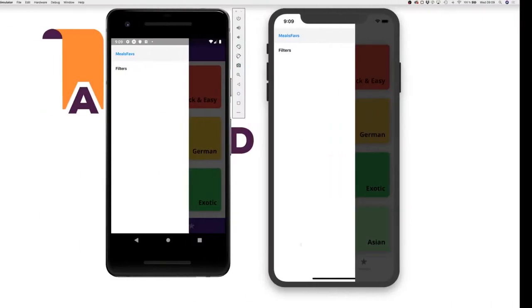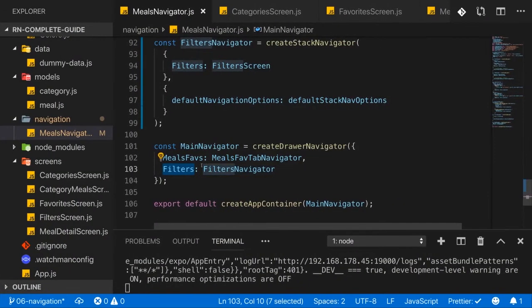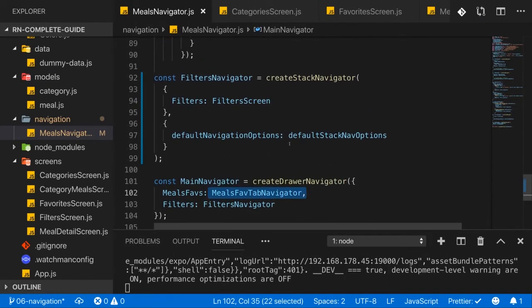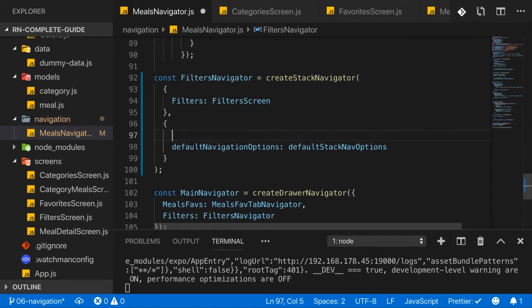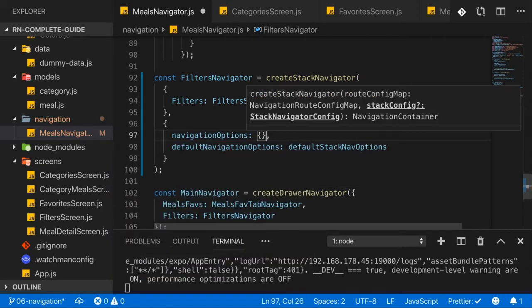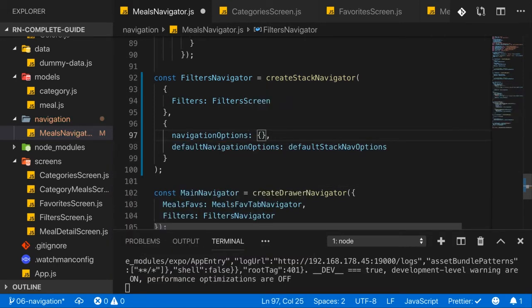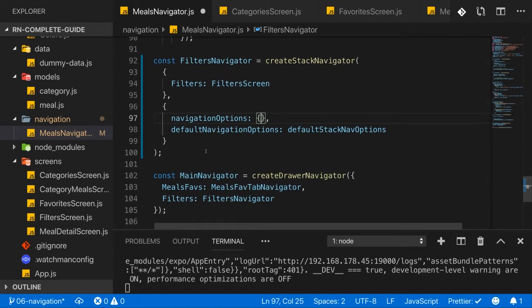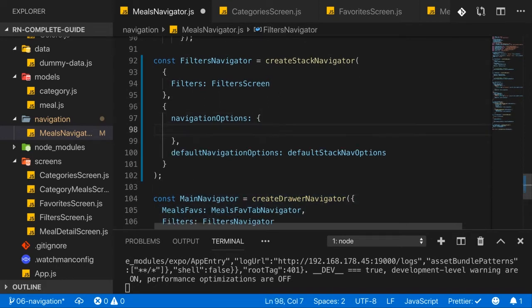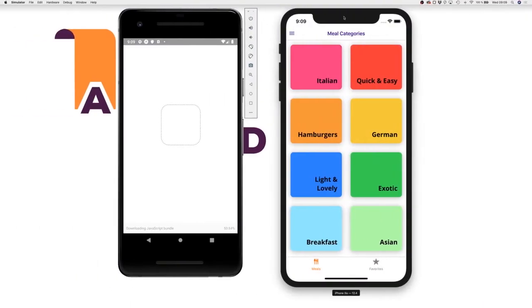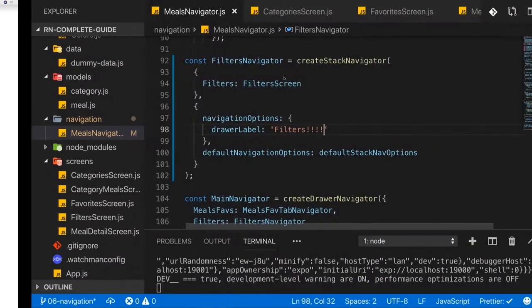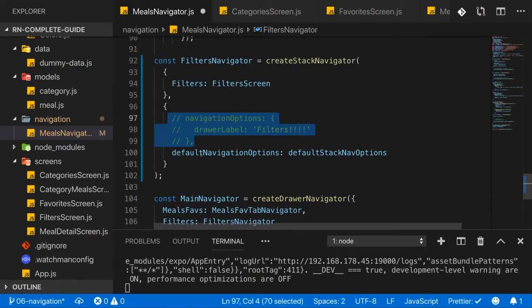which, just as before with the tabs, where we also could control the label text, we have to set on our stack navigators. Either when we're creating the stack navigator, there, besides setting default navigation options for every screen in that navigator, we can set navigation options for the whole navigator itself, which is then not for the screens in the navigator, but for the navigator when it's used as a screen, which is what we're doing here. And then here we could set a drawer label and could set this to filters with a couple of exclamation marks, just so that we see that this has an effect. Now we see that here. So that's where we can set this, one option.